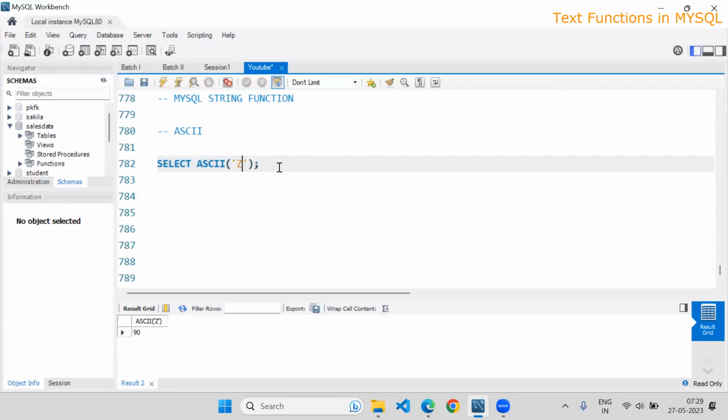This is not about letters only. Suppose you put a dot, definitely you will get something. A dot is indicated by 46. Like this, if you want to put the forward slash, yes, it is indicated by the ASCII value of 47. So these are the functions.